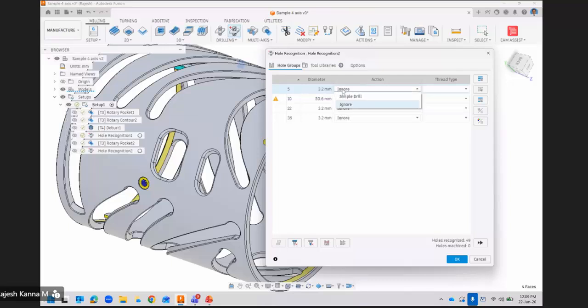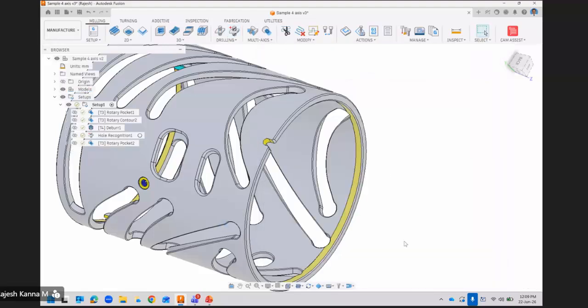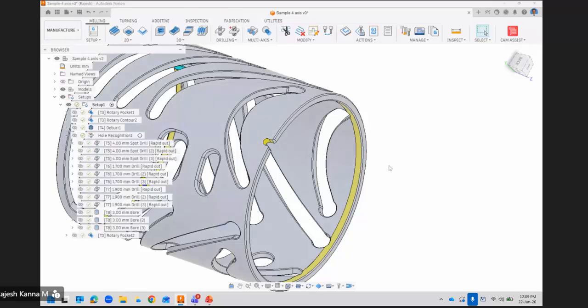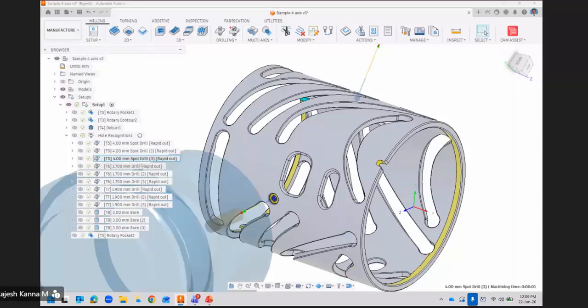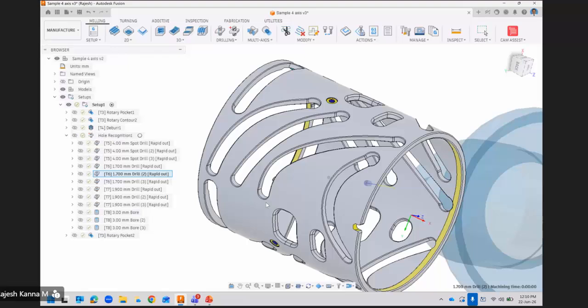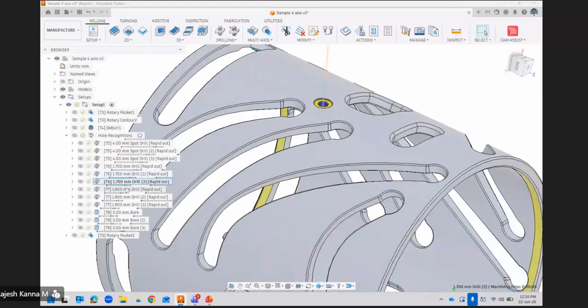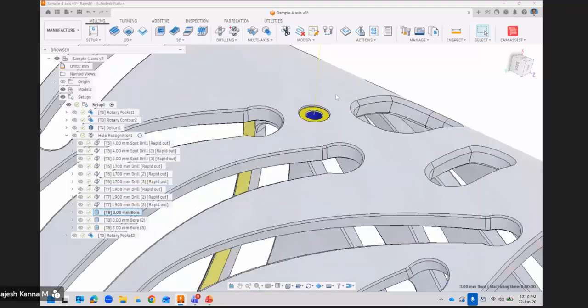You can specify, I just go to simple drilling here. For 3.2, you can also say simple drilling. So you can quickly specify what kind of operation you want to do. Once you do it, you can see that it automatically created the toolpath for you. For example, in this case, a spot drill for all the 3 areas, a 1.7 pre-drill here, and it also created a 3 mm for this counterbore.